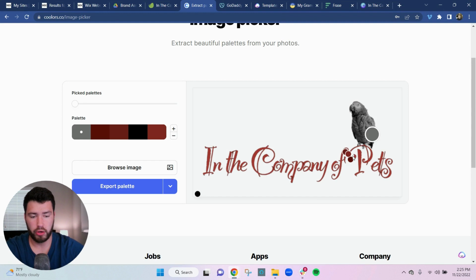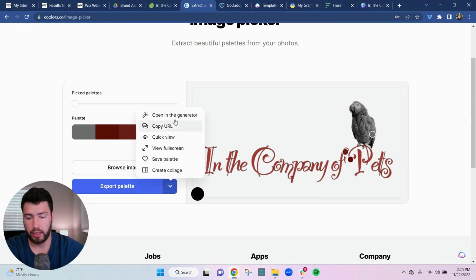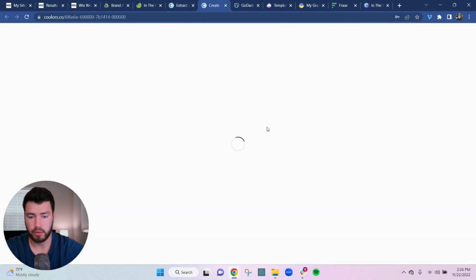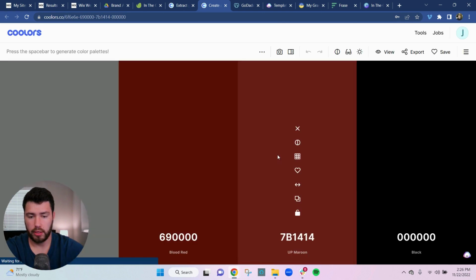So she sent over the logo, and then you can select the colors from there and determine which ones in your logo that you want to use. And then you can take this palette and throw it in the generator. And that'll bring you over here, and you can lock in the ones that you want to use.